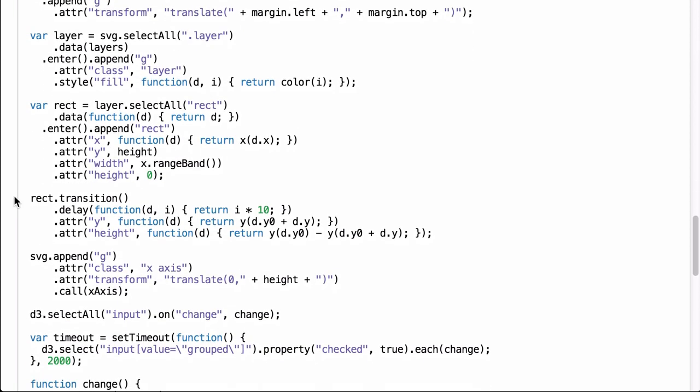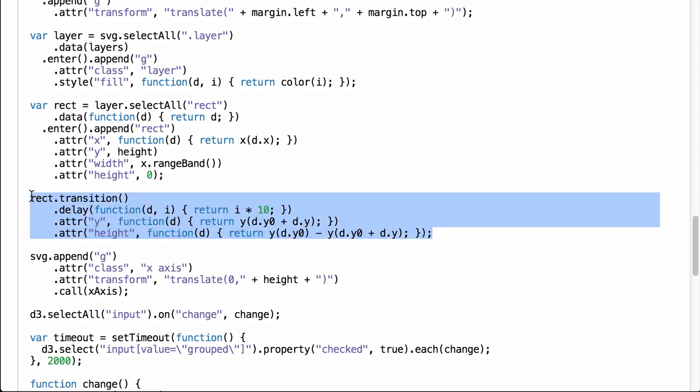Going back to the code, let's look at how the y and height of each rectangle is set up. The y is set up as the y0 plus y of the rectangle scaled through the y scaling function. The height is set up as the difference between y0 scaled through the y scaling function minus y0 plus y as scaled through the y scaling function. This is what we would expect for a stacked bar layout chart.